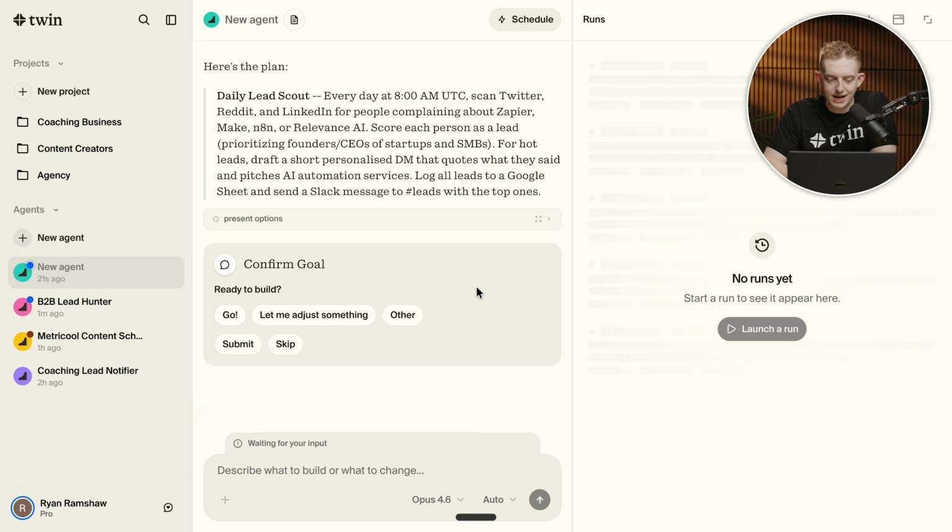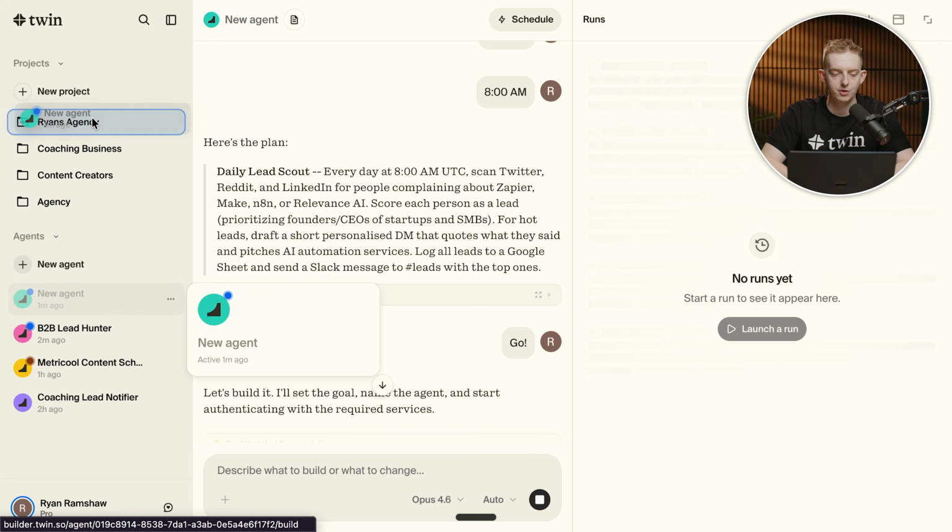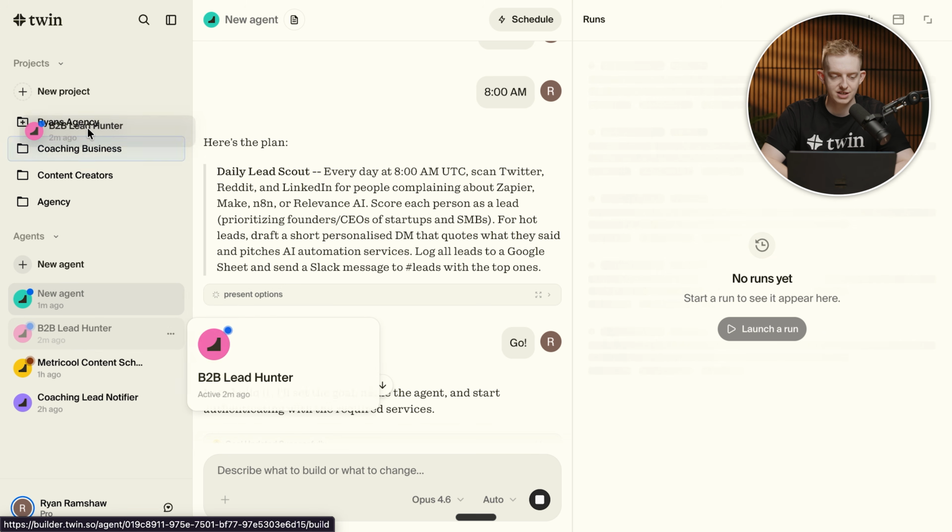So it's like a daily lead scout. Let's click go, or we can just adjust something if we wanted to, but in this example, we'll just go ahead. Now, while these 2 things are running, one other really cool thing I like about Twin is that now you can have projects. So what you can do is you can have a project, for example, and let's say we want to call it Ryan's Agency, and we can actually just drag and drop these current builds that we're doing into these agencies, as you can see right here.